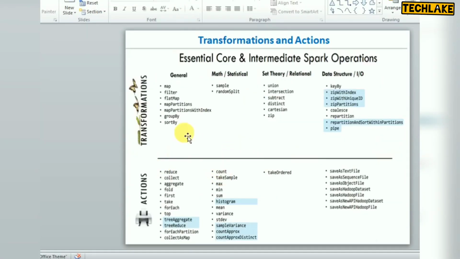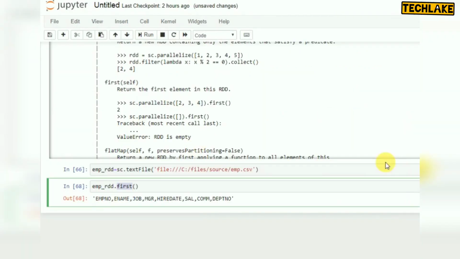These are all transformations and actions, which we will cover in future sessions, along with the list of transformations and actions. This is a basic introduction on how to use PySpark in a local system.